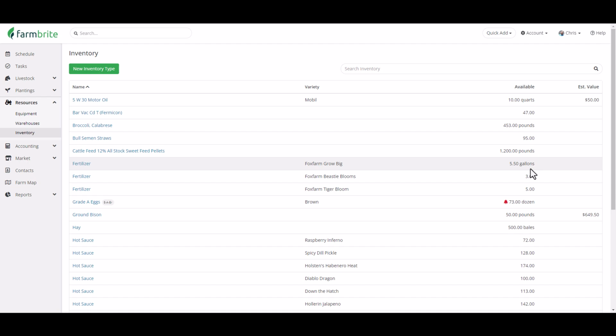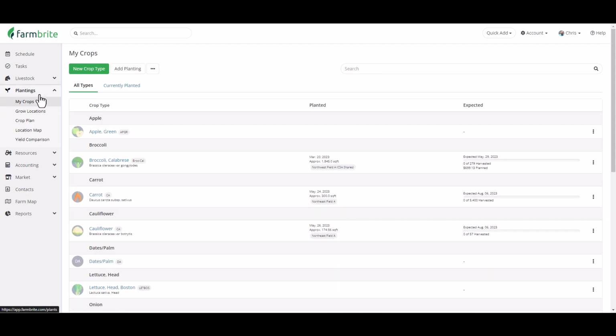In this latest update, you'll be able to automatically subtract from this inventory when you add livestock or crop treatments or an equipment service record. Let's take a look at an example with our Grow Big fertilizer here. We currently have 5.5 gallons on hand. Let's go to plantings and give some of that to our carrots to get them started.